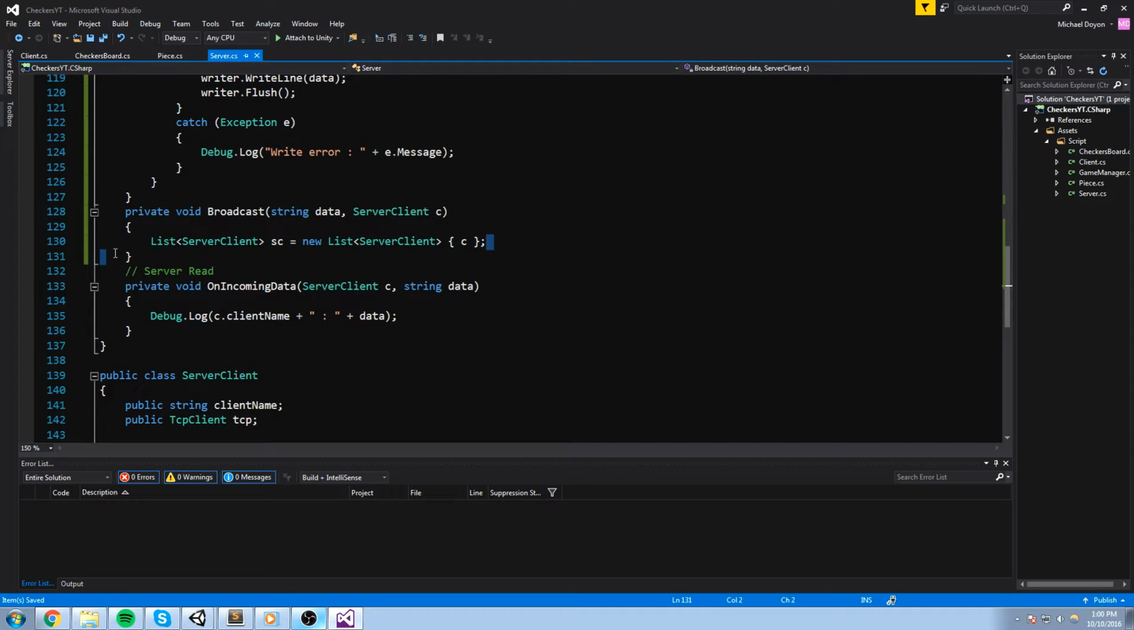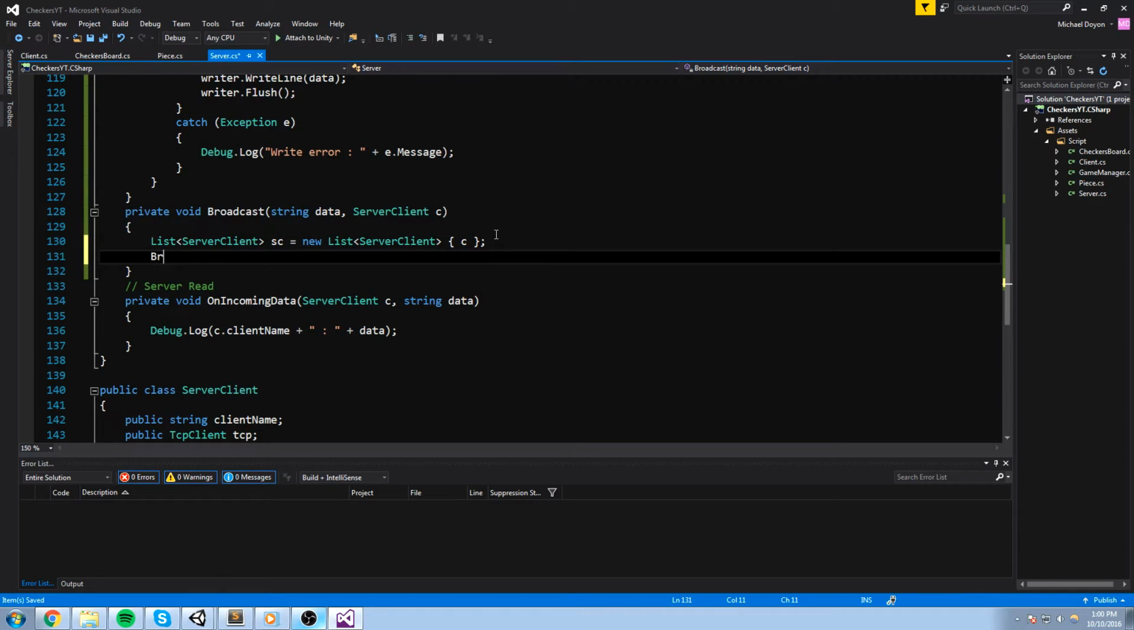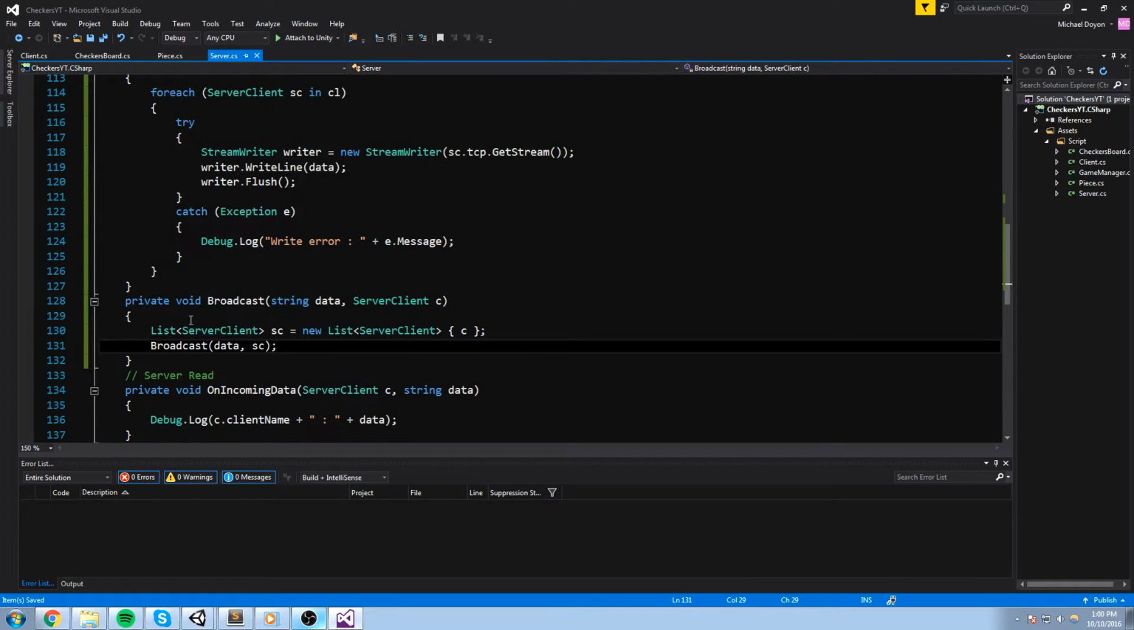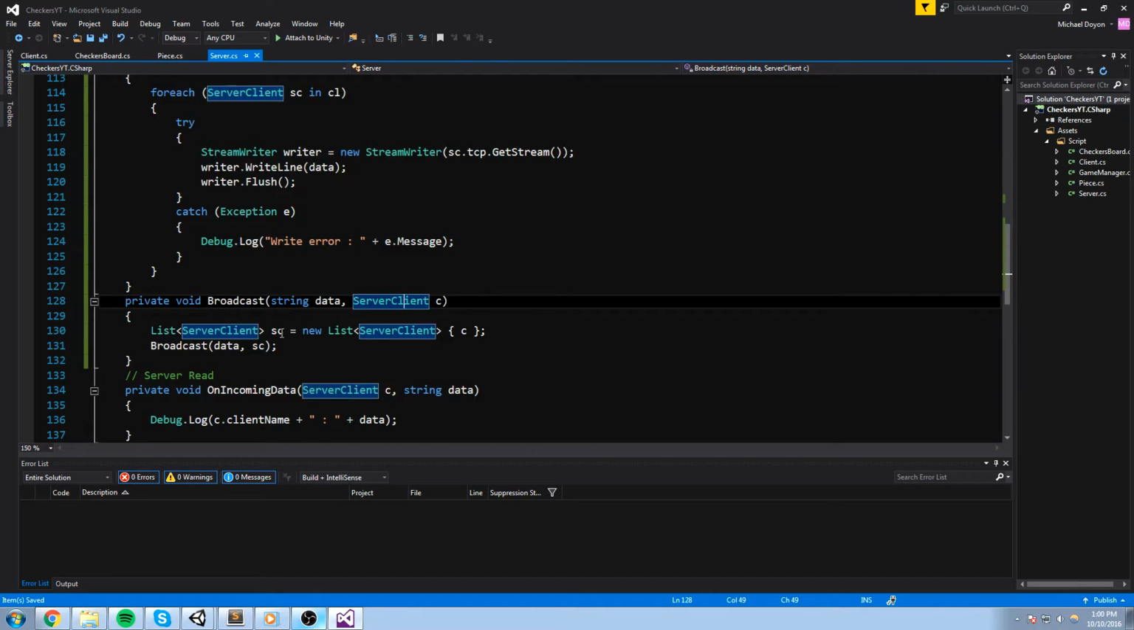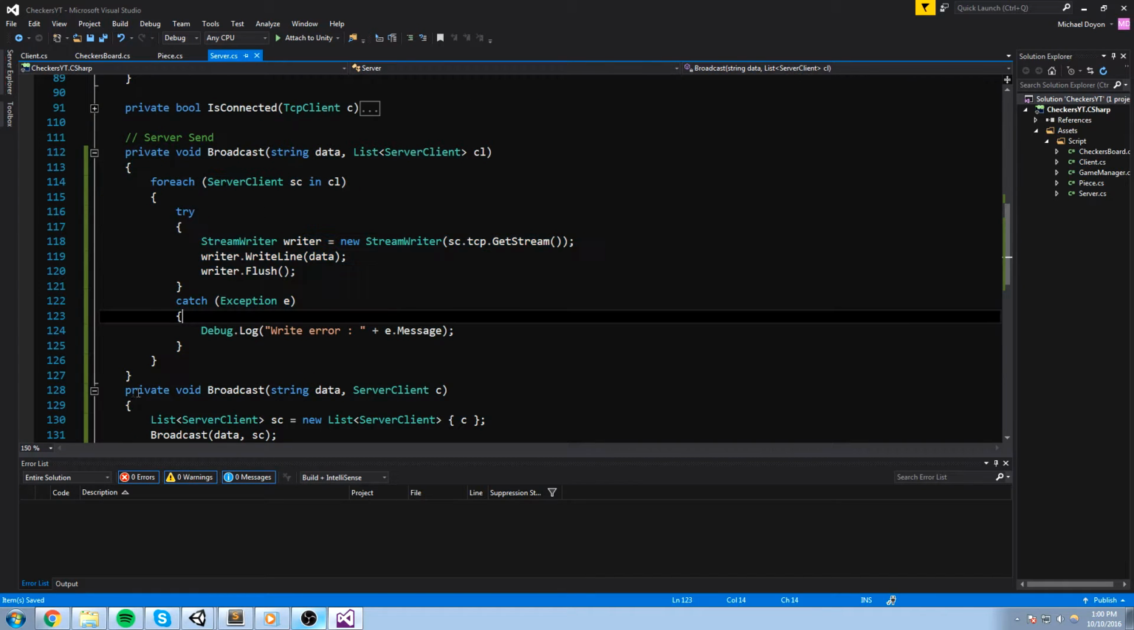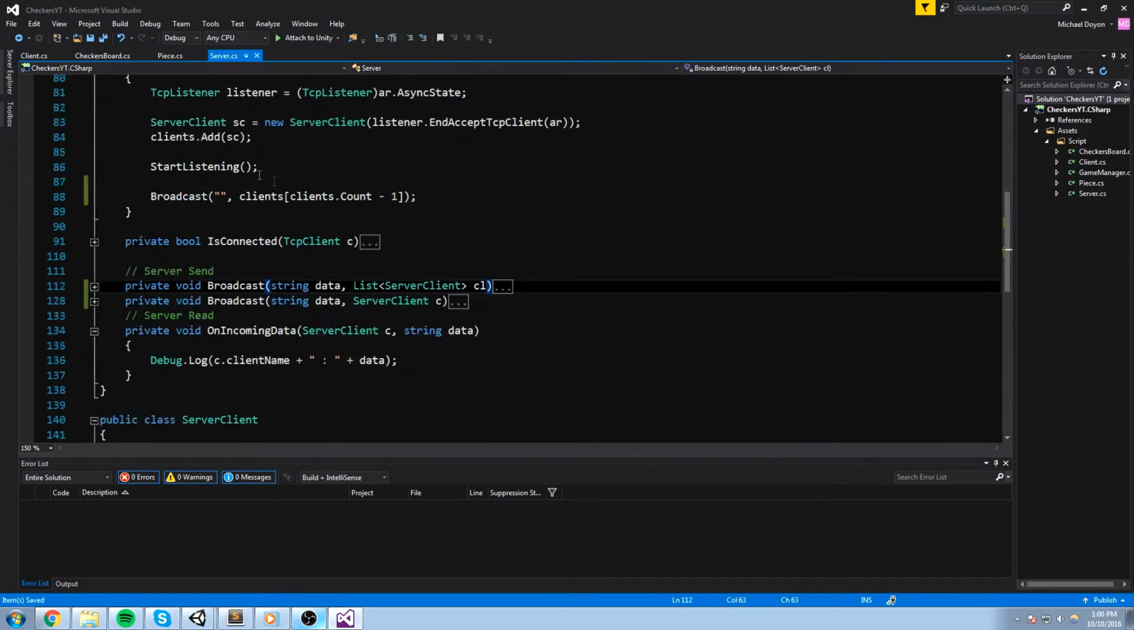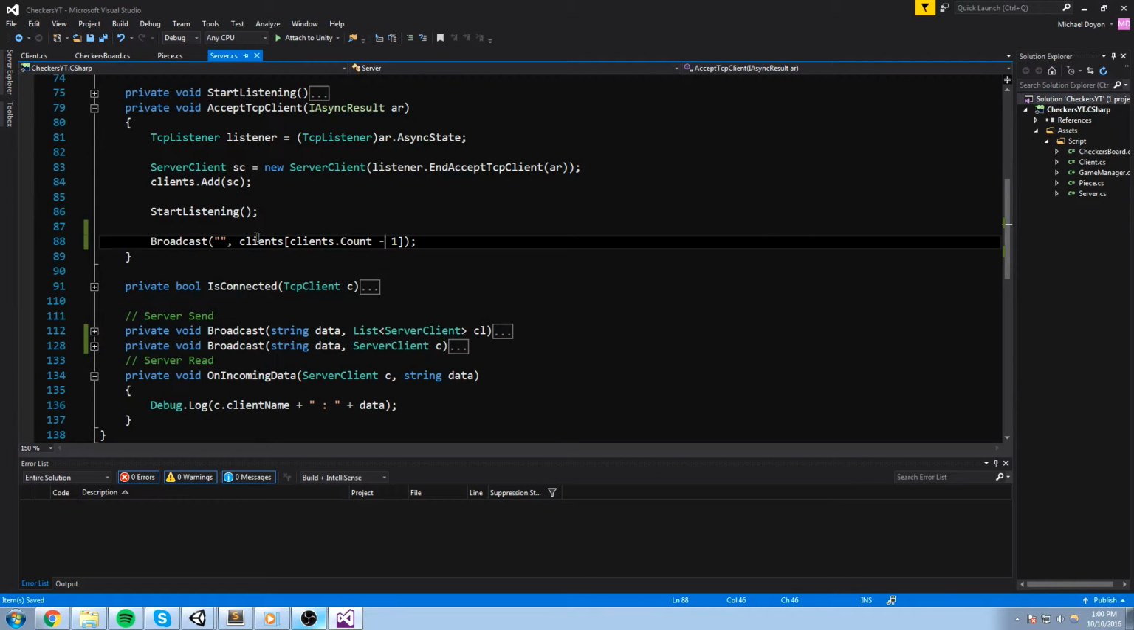Basically, we're just creating a list that has only one index in it. And then with that list, we're going to call broadcast with the same data, and we are going to send our list. So just a simple overload that puts our single client into a list, then calls this function. Okay, so that's what we're going to be using here, and our function now works.